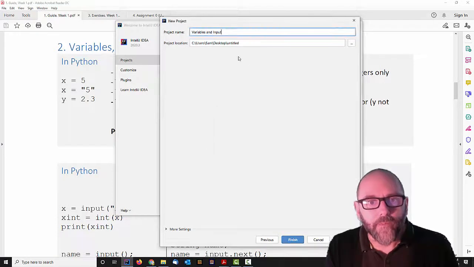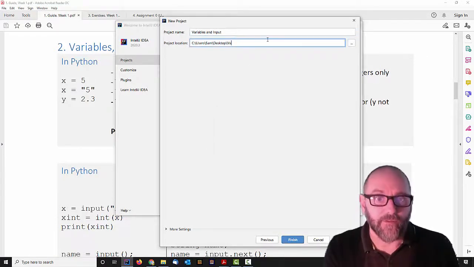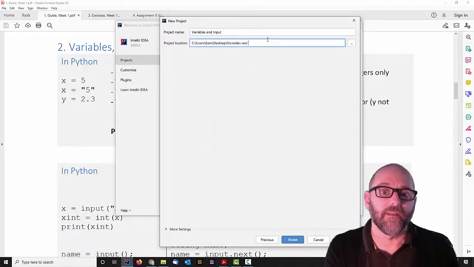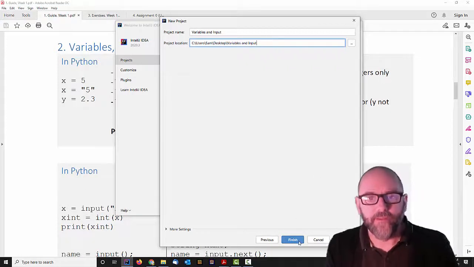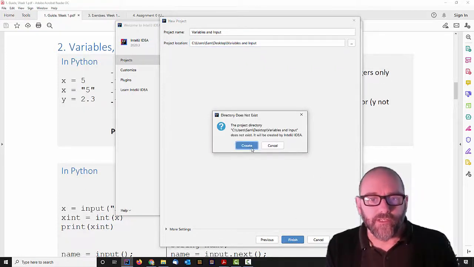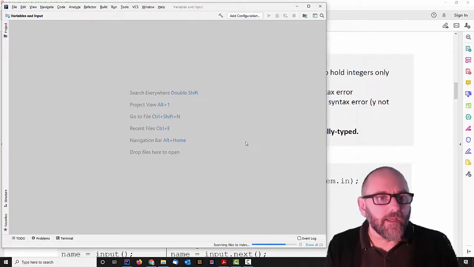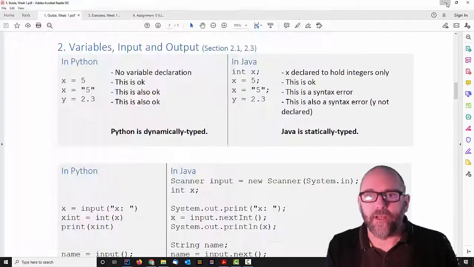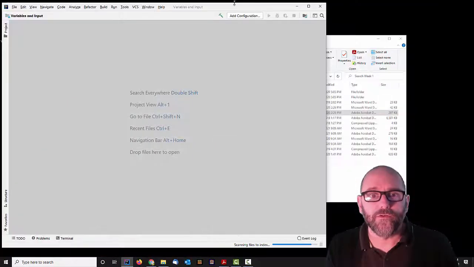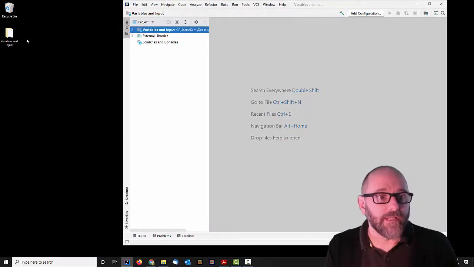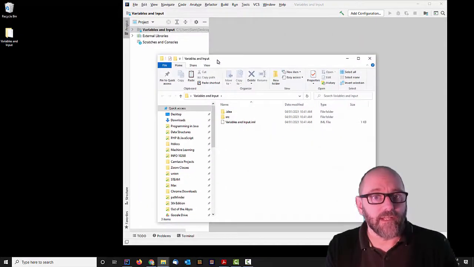Oh, wait, I don't want that. I want this to say variables and input as well, actually. So finish, says the folder doesn't exist. That's fine, create it. And I get this, just a big blank screen. If I go over to my desktop, which is where I put it, you'll see the folder here. And you can see it's telling me the path here as well.